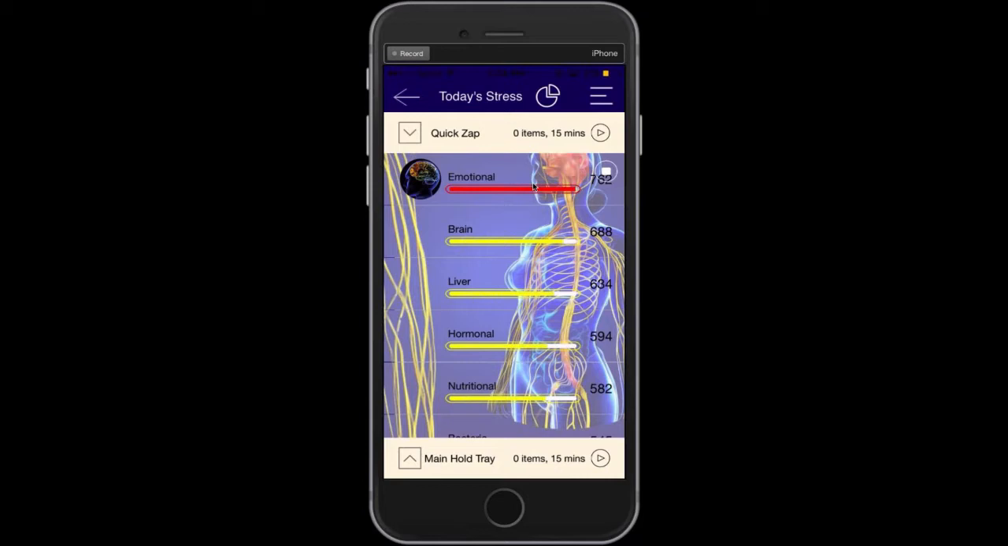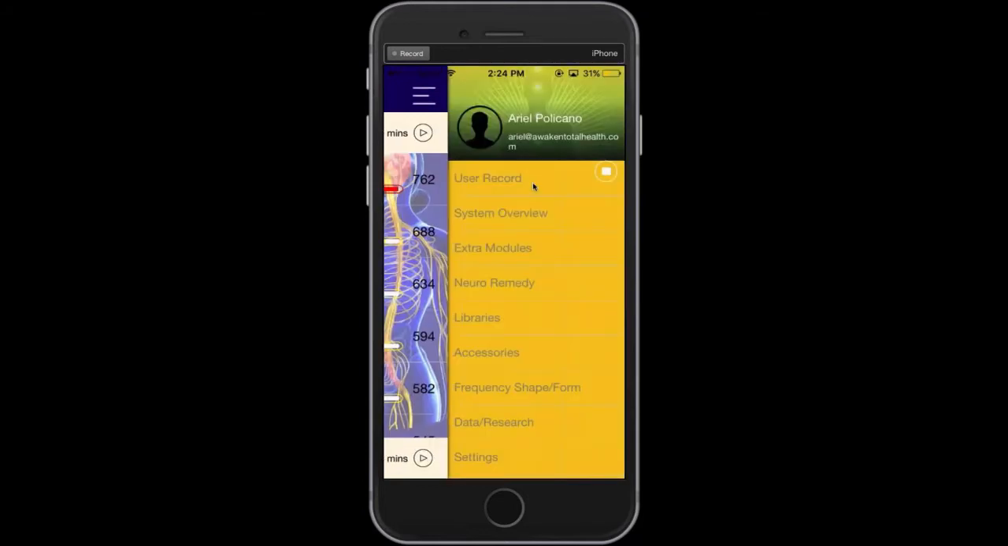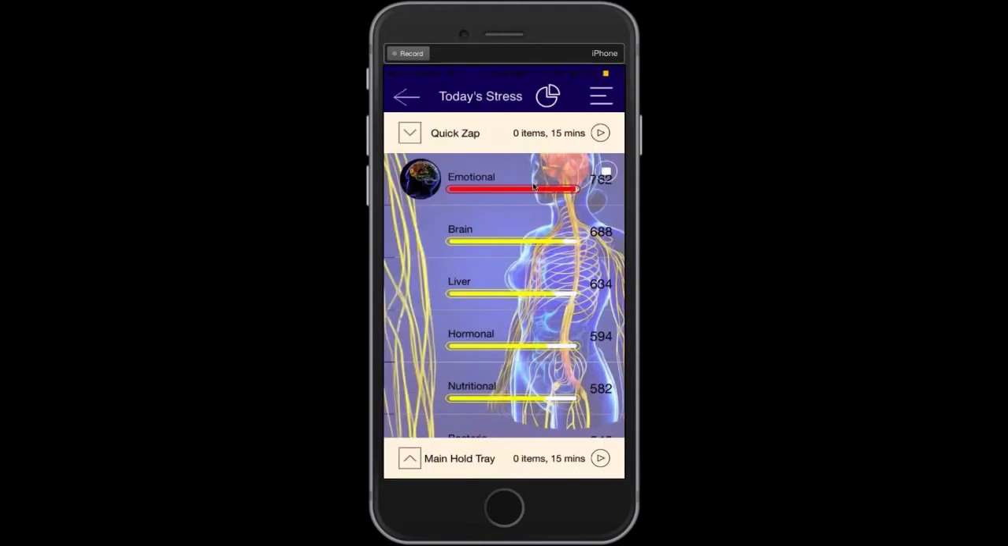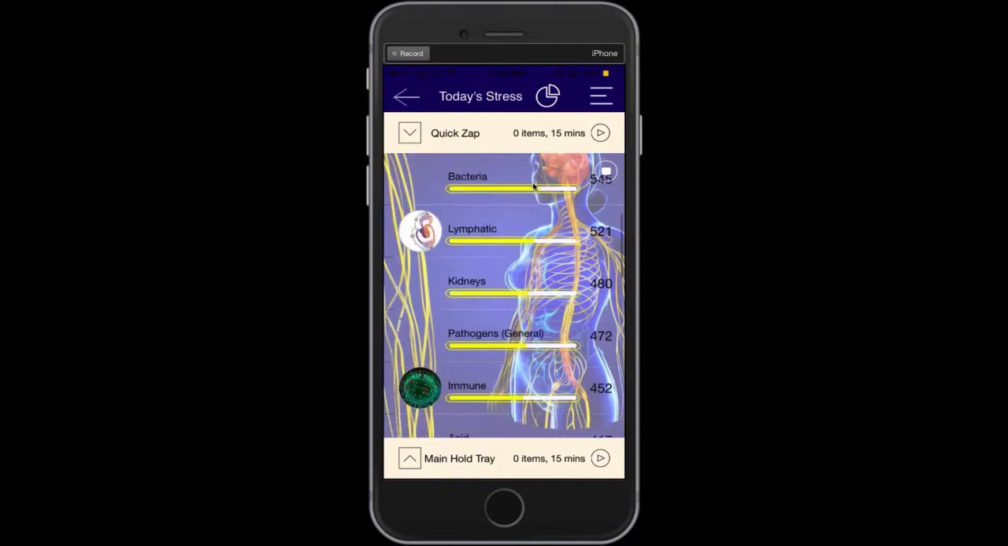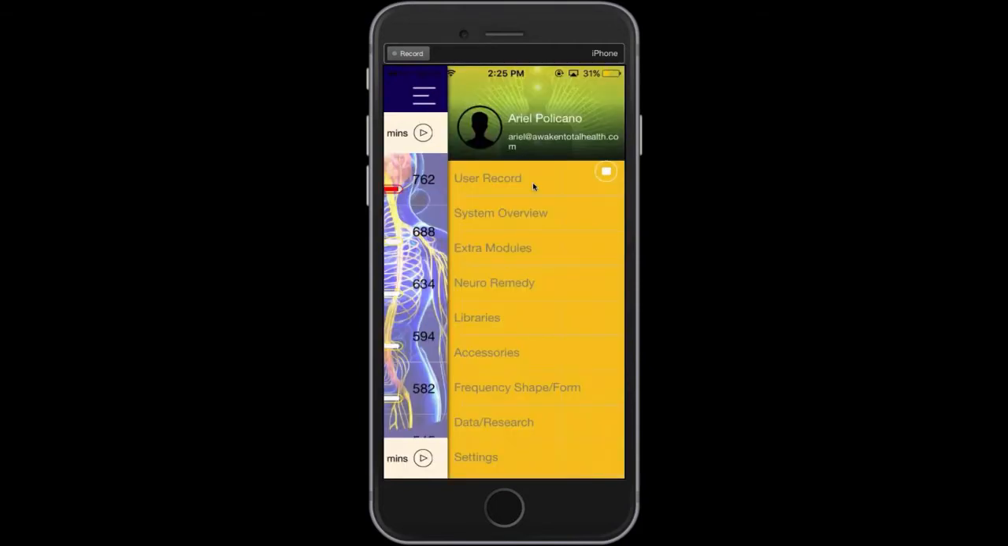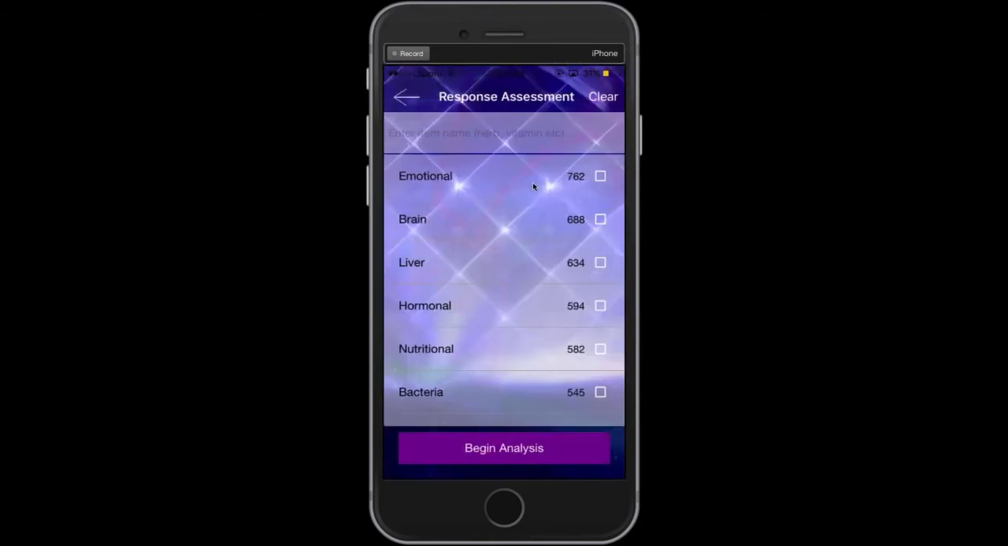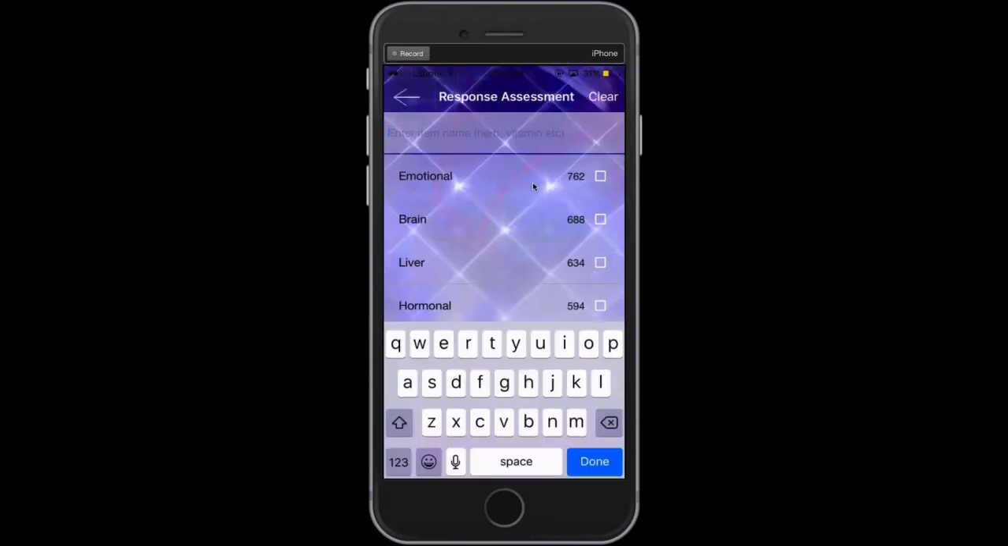So I'm going to go to the navigation bar, and I want to compare some things to this particular panel. Let's go back there for a second. I want to compare some frequencies and see what the effect of the remedy would be on these particular frequencies. How will it change these things that are going on? So I'm going to go here, I go to extra modules, I go to response assessment, and I'm going to type in, gosh, I have to think of a new remedy here.